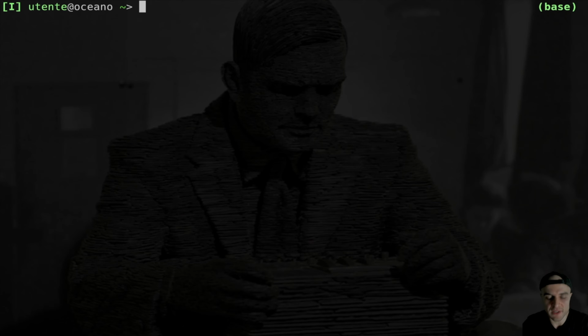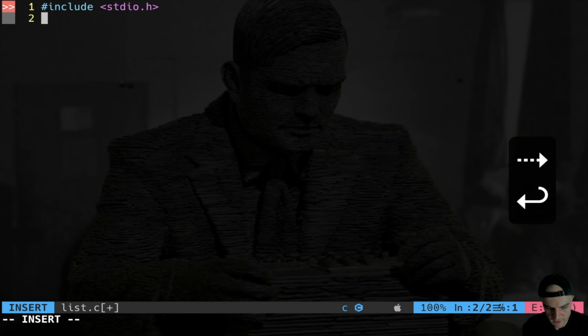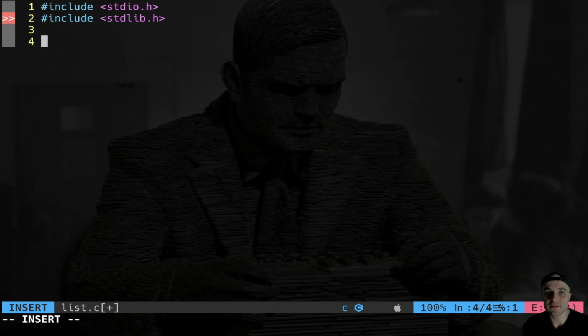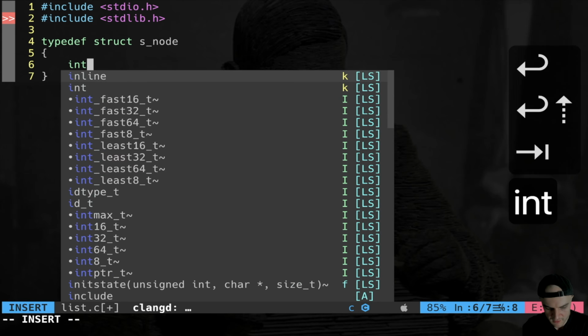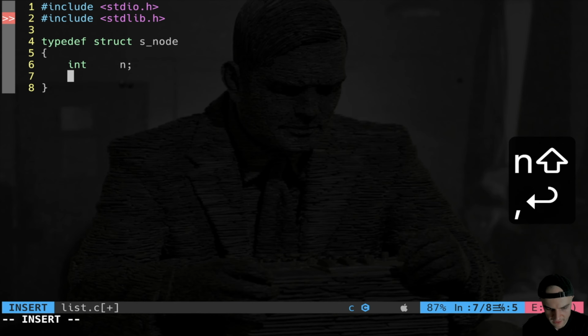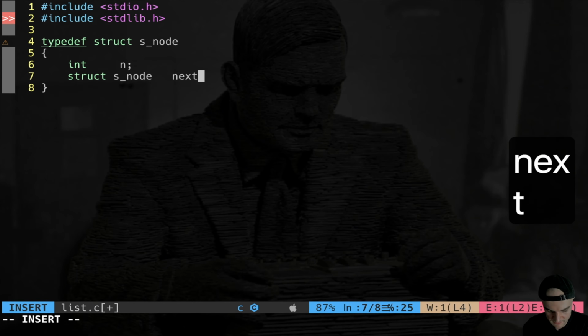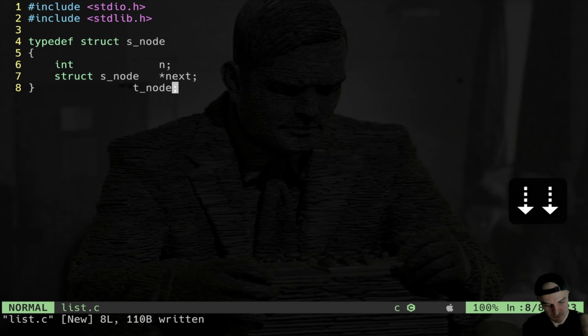So let's just write some code to really see in practice what I've been saying. Okay, I'm going to include stdio.h and include the standard library for the malloc. Then we have to create our node, right? So typedef struct node, with the member variable n and a pointer to the next element, which is struct node next. By convention it's always called next, like that. And then the type node. Boom. We have our building block for the linked list.